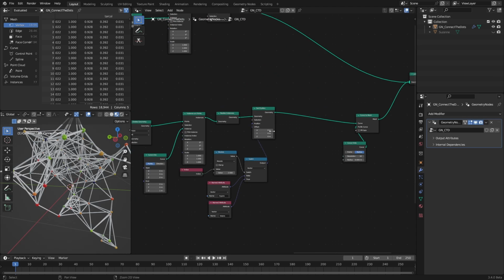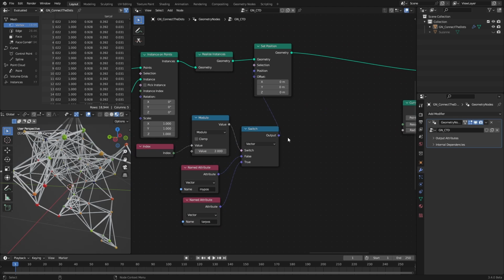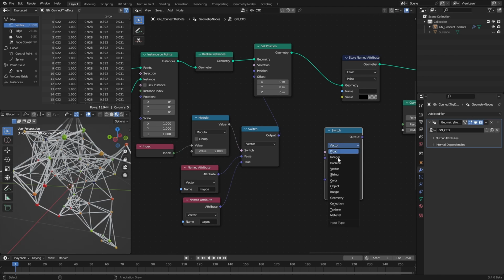So let's move stuff out of the way. Here's our setup to set the position for the alternating points. And now let's do the same thing with the color. Let's create another store named attribute, because this time I want to store CD for the line points. And this CD will depend on odd or an even point. So switch this to point and do the same thing as here. We want to duplicate this switch node. This time, again, we want to set it to color. And now we want to read my color and tar color.